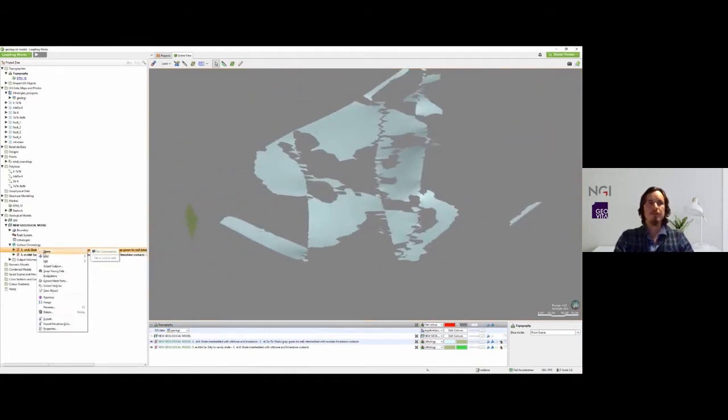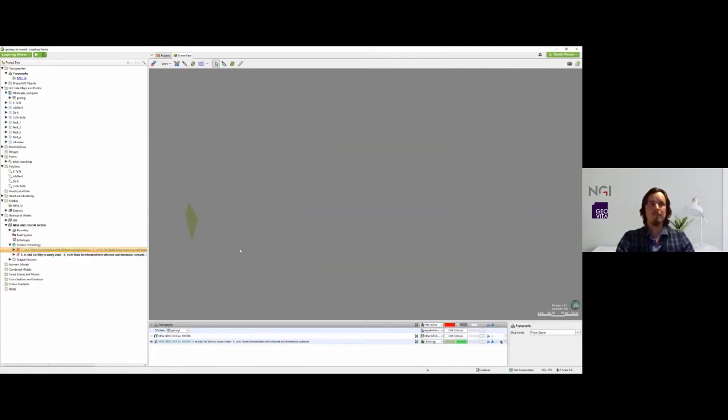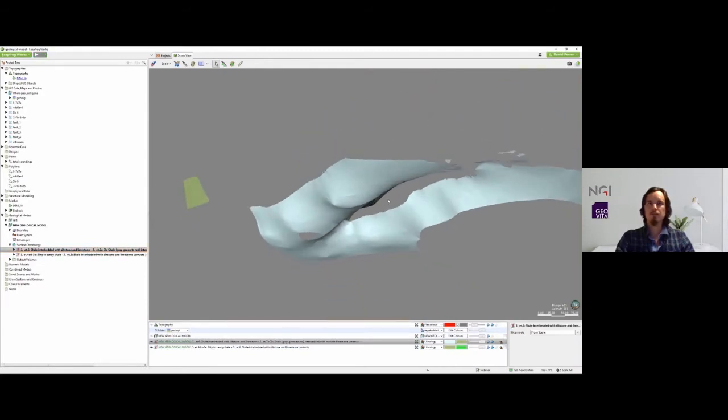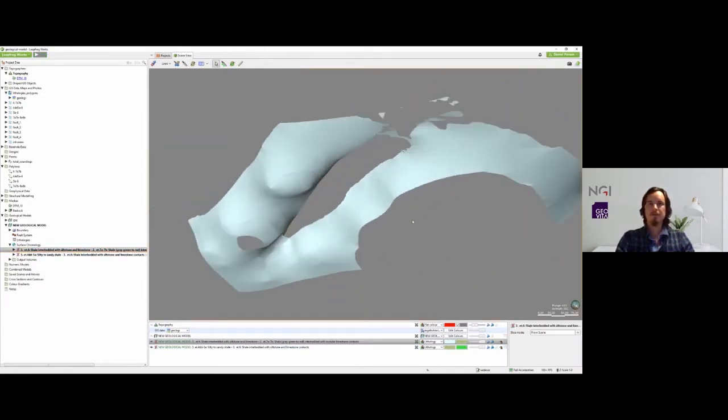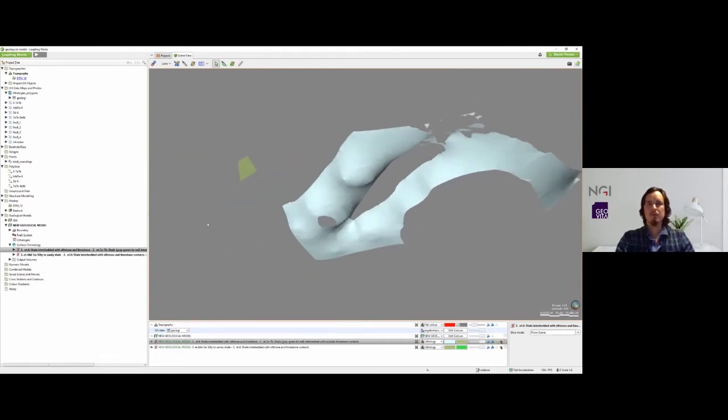Based on my interpretation of the surface, it should be folded. So I'll add some folded polylines to it. And then it will recalculate the surface. Oh, that looked much better. Okay, now we can add another surface.